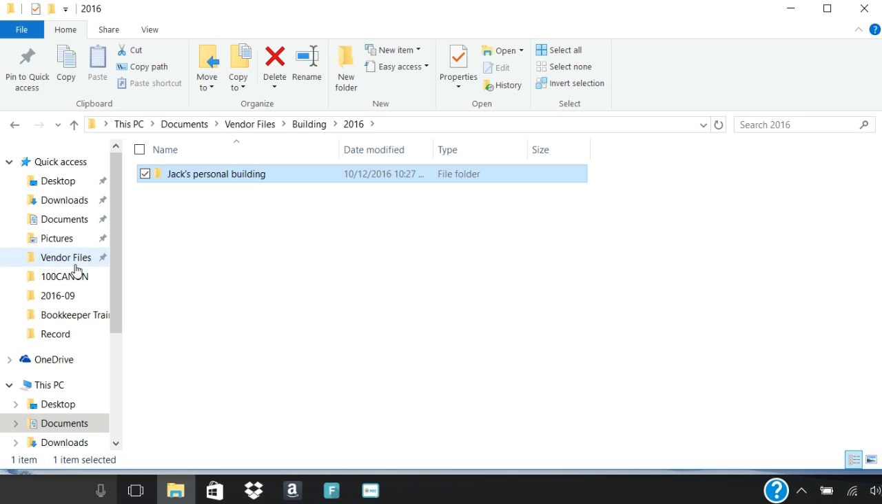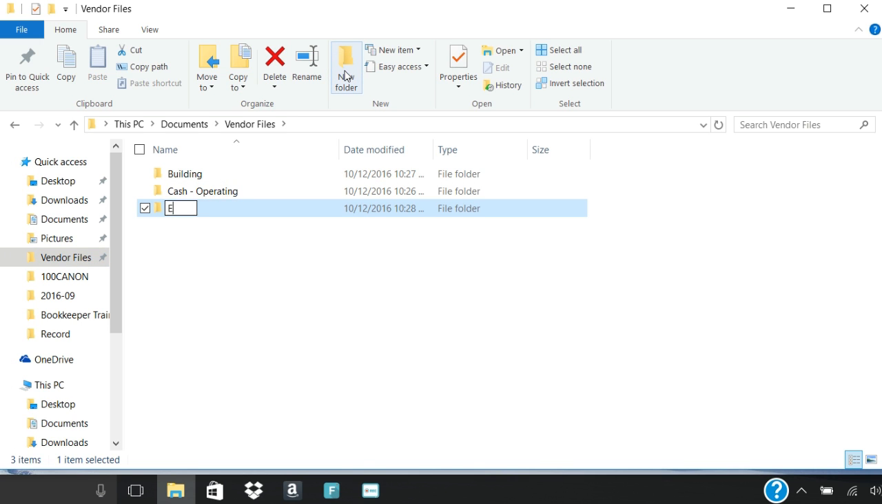Okay, then we come back over to our vendor files folder. Our next account is equipment. So we have a new folder for equipment.